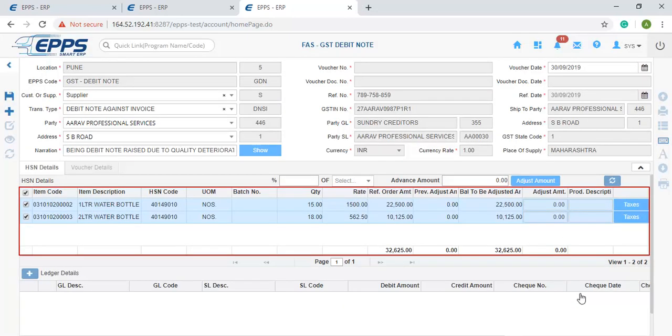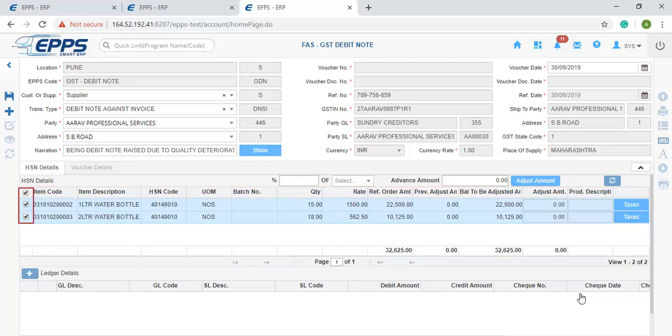The item-wise details appear in the grid. The items are fetched from the original invoice. Uncheck the item on which no discount is to be considered. Enter the percent at which debit note needs to be created. Select the base for calculation of debit note amount from the drop-down list. Click the Adjust Amount button.